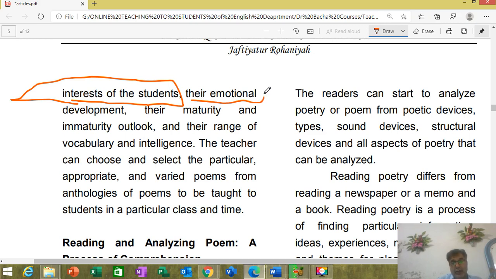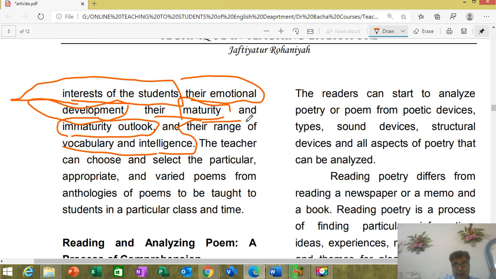and their emotional development as well. But unfortunately, we do not take care of emotional development in our universities because of certain reasons: because of numbers, because of students, because of issues. And their maturity and immaturity outlook, we have to look at in what things students are mature and in what other aspects students show immaturity, all right. And their range of vocabulary and intelligence, all right. For example, if you are teaching a class of juniors and you talk about subjects which require a great amount of work on the part of students, it would become very, very hard indeed.